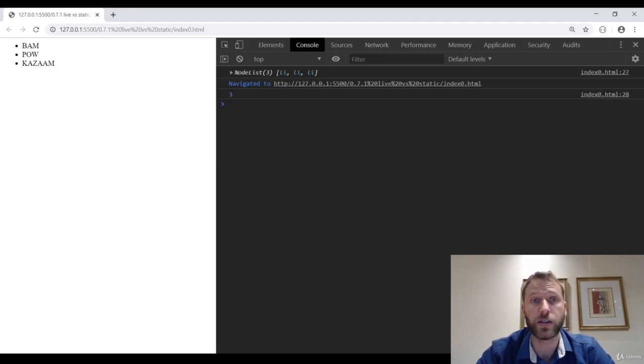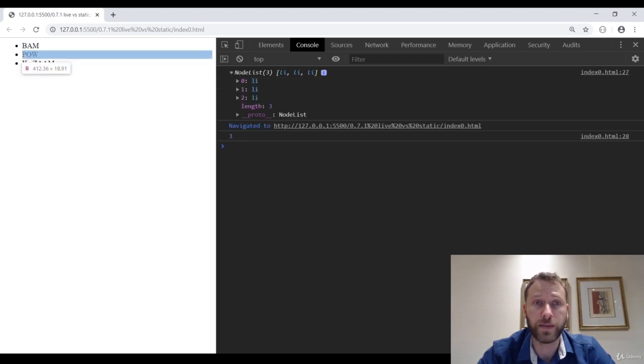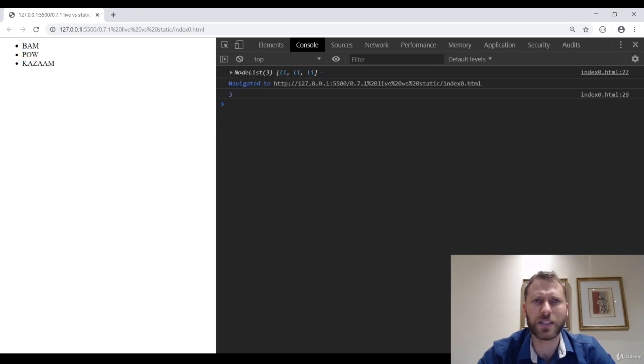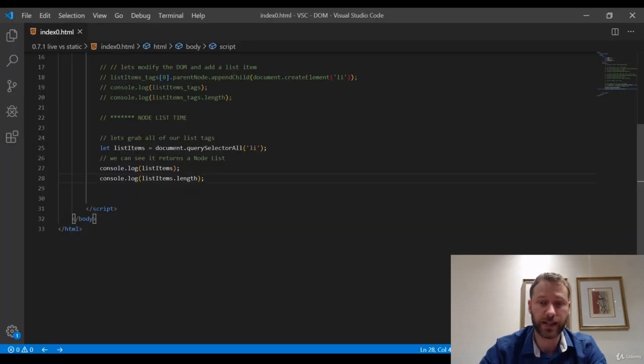Firstly, we can see that it returns a node list, and we can see that it contains 3 nodes. We can open it up, just like we did with the HTML collection, and we can see a reference to all our li tags. At this point, it looks exactly the same, but remember the node list is a static list. It won't get updated automatically. So let me show you what I mean by this. Let's go back to our text editor.